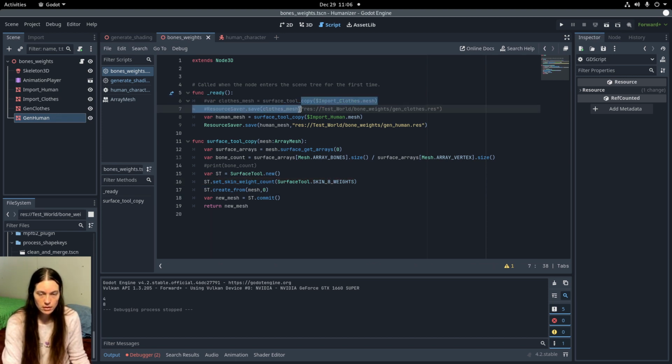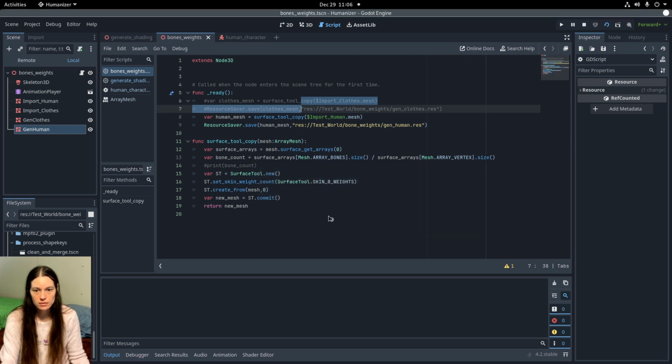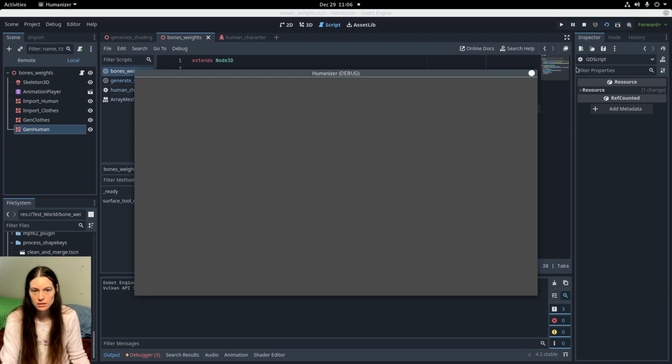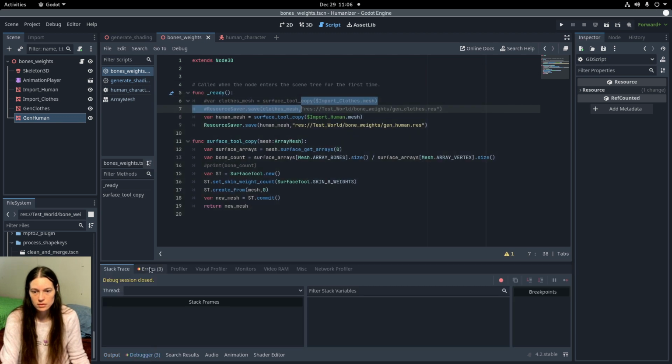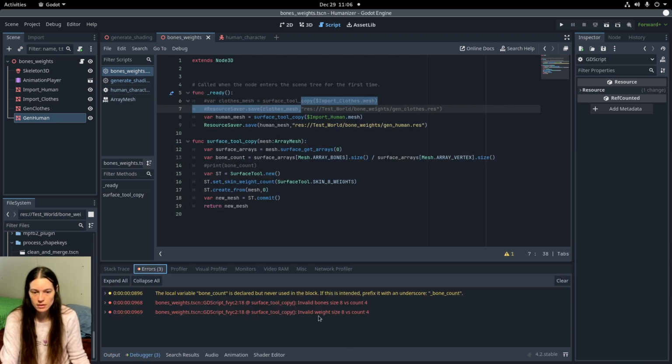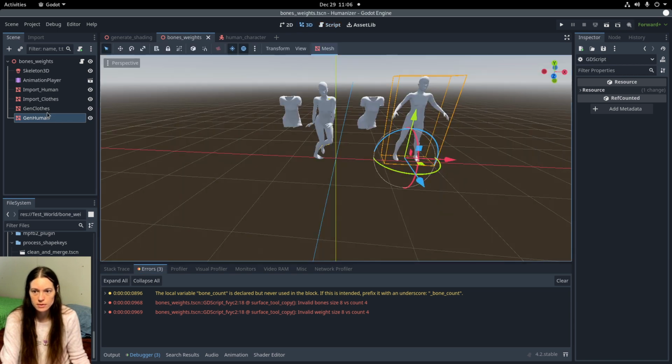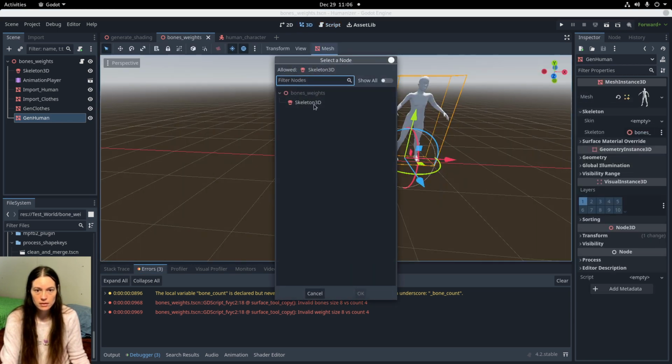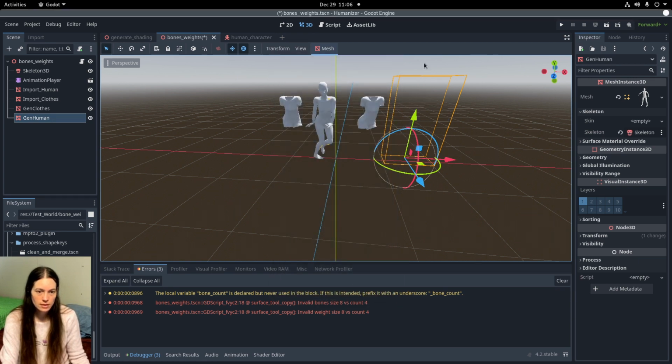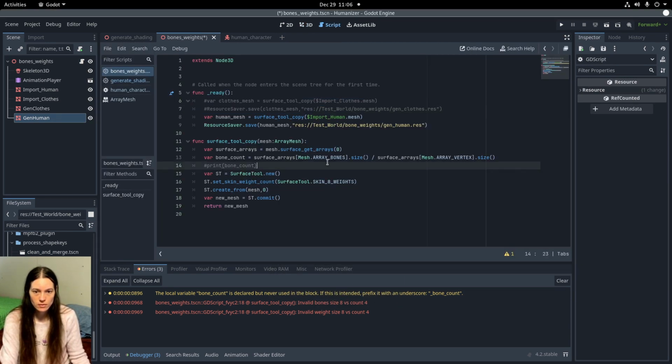So, and if I run this again, you can see that it still has the invalid bone size, and the Skeleton3D still doesn't work. That's because you need to make sure that you put this after the create from, so it resets the flags when you call this. So you need to set the skin weight count after the create from.